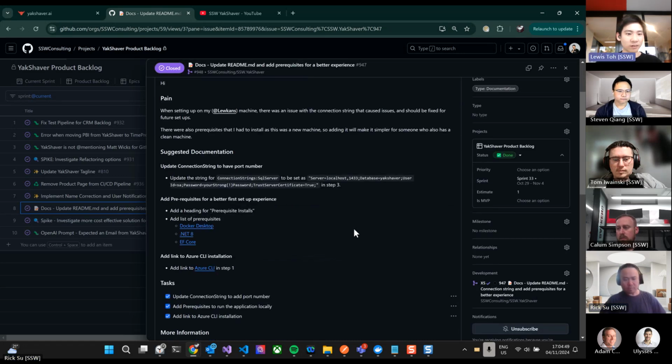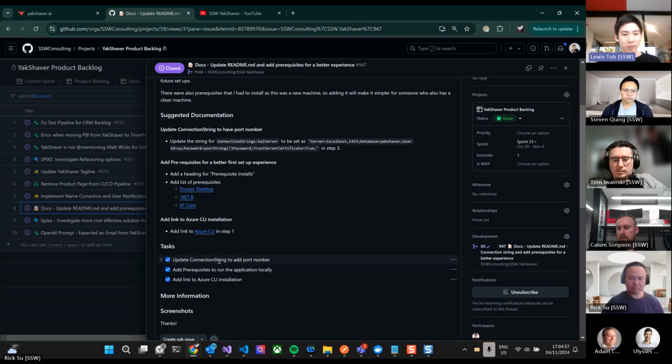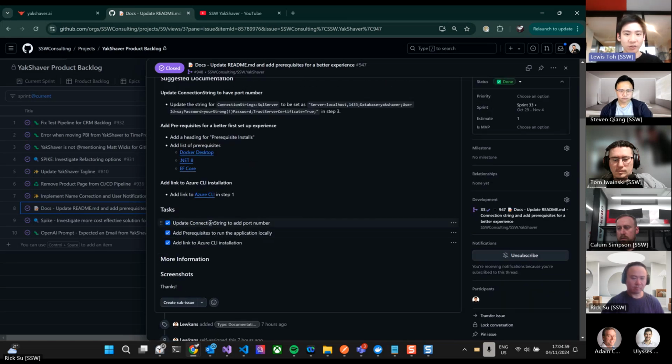Yep. So last week I tried setting up YakShaver on my local machine, and I encountered some problems, which the team helped me. So I went through the README and updated all the things that caused the problem. So adding the port to the server so that it knows which port it is, and also adding some prerequisites and adding links so that the setup experience for the next person is a bit better.